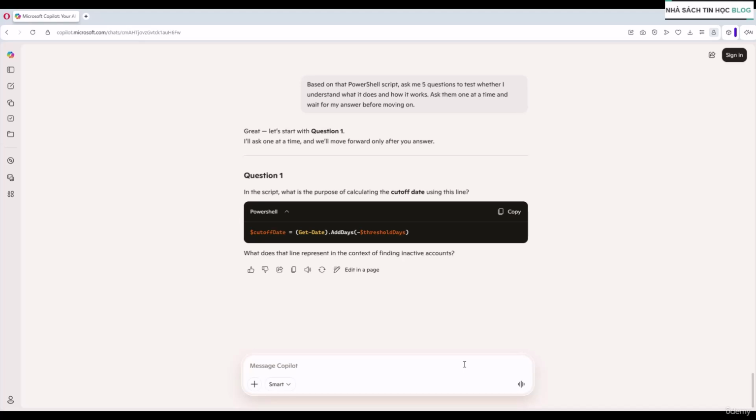It's going to ask you a question. You answer, it tells you if you're right and explains why. And this is one of the genuinely best ways to learn scripting, because the questions are tied directly to the code that you're working with, not just some generic textbook example. So try this on a script that you're using.